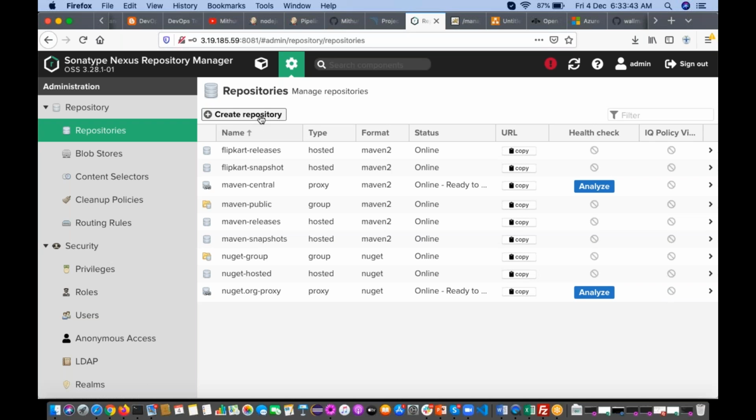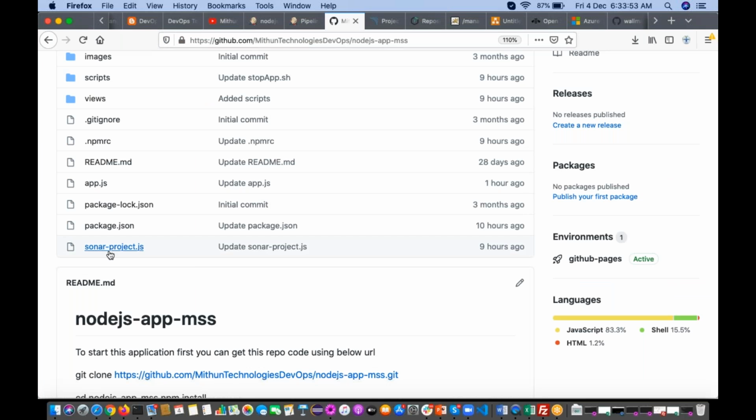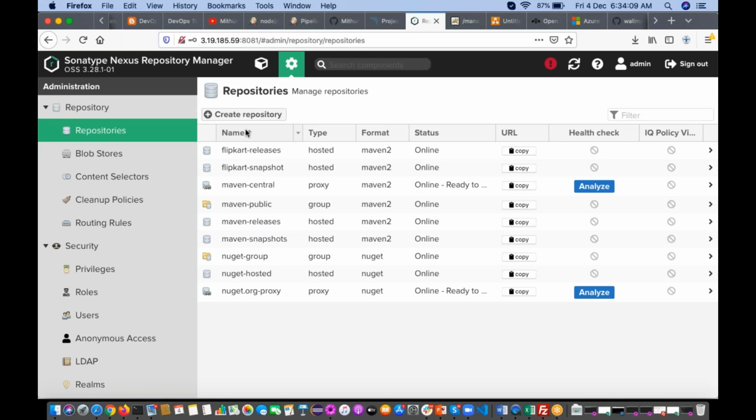So will the parameters be picked up automatically from that file, or do we need to refer to them in the package.json? We don't need to. Automatically it is going to get them from this particular sonar-project.js file. Okay, you don't want to keep any SonarQube server details in the package.json. Okay, so let me create one repository in the Nexus.